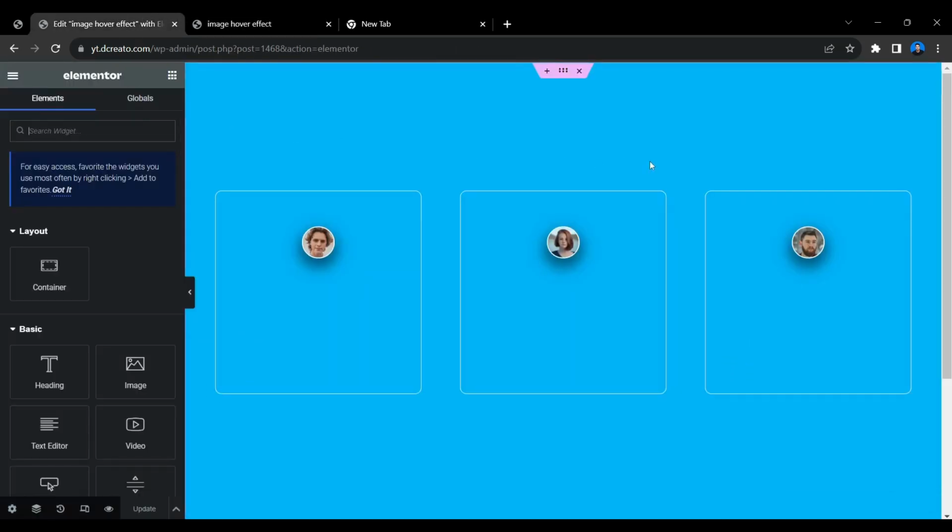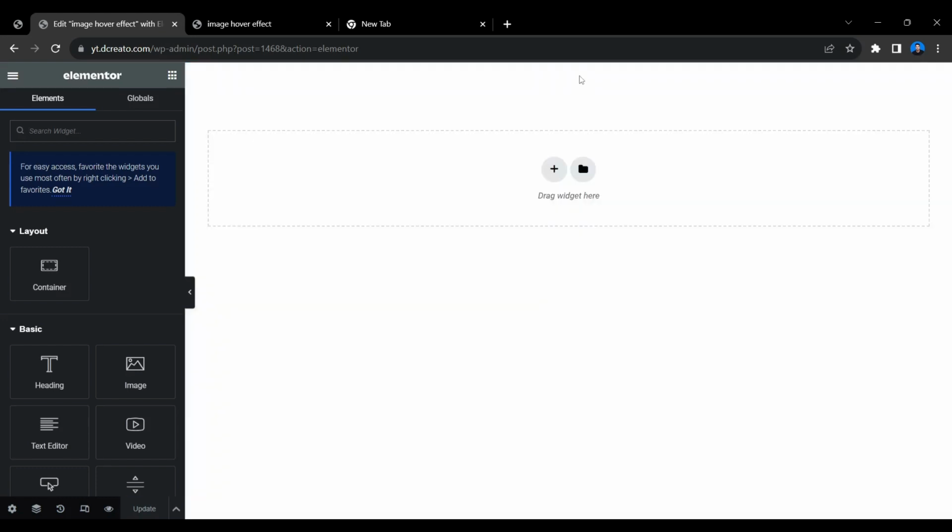So here we go with WordPress. This is the Elementor page builder. I'm deleting this whole section, and I will show you from scratch how you can make this effect. Okay, so now you can see this blank Elementor canvas.